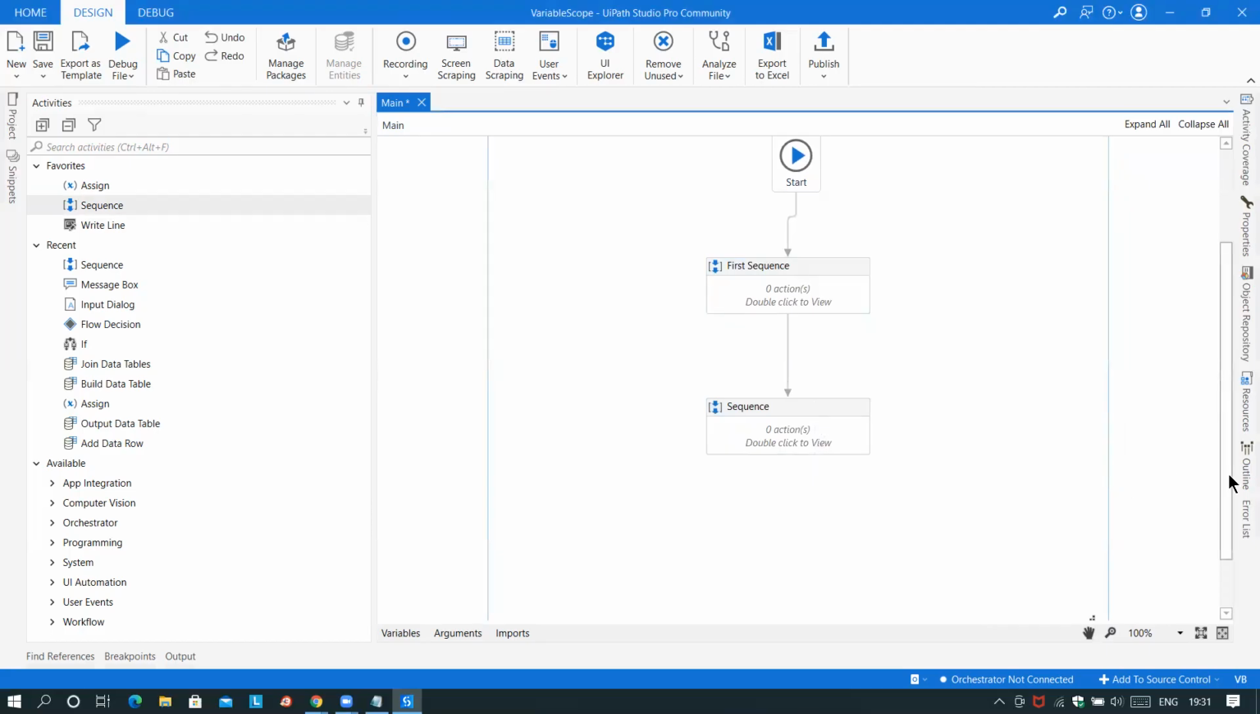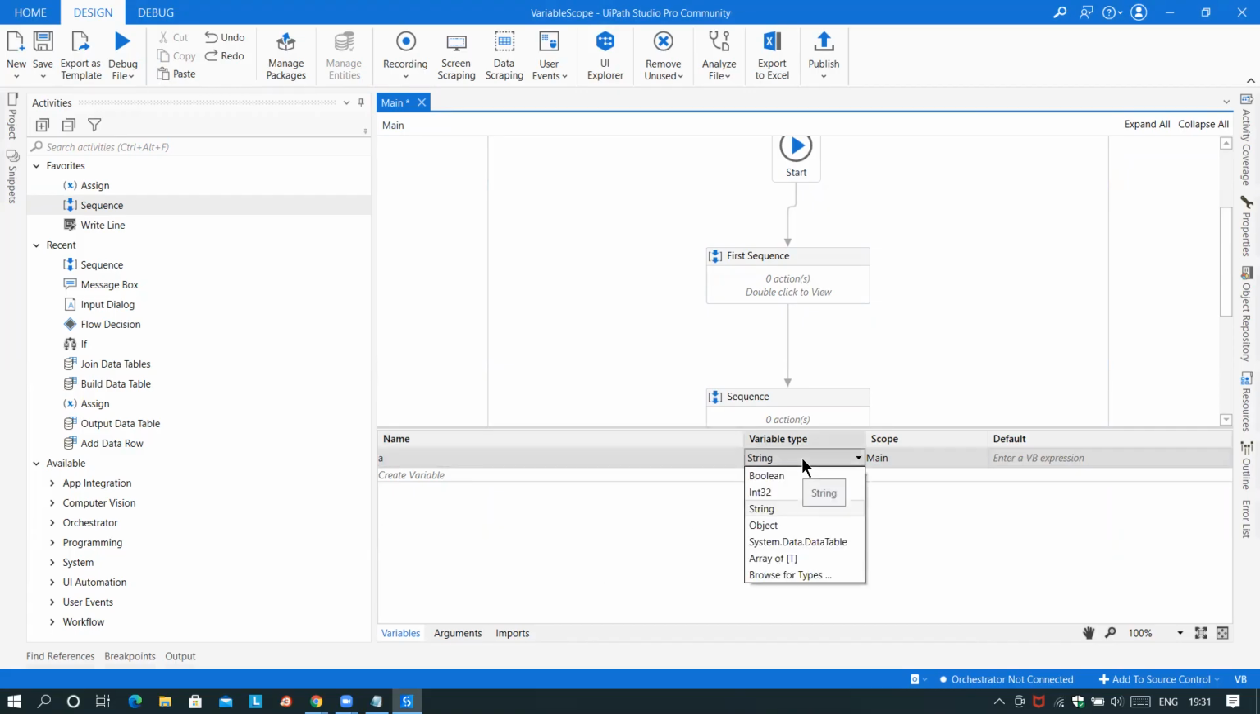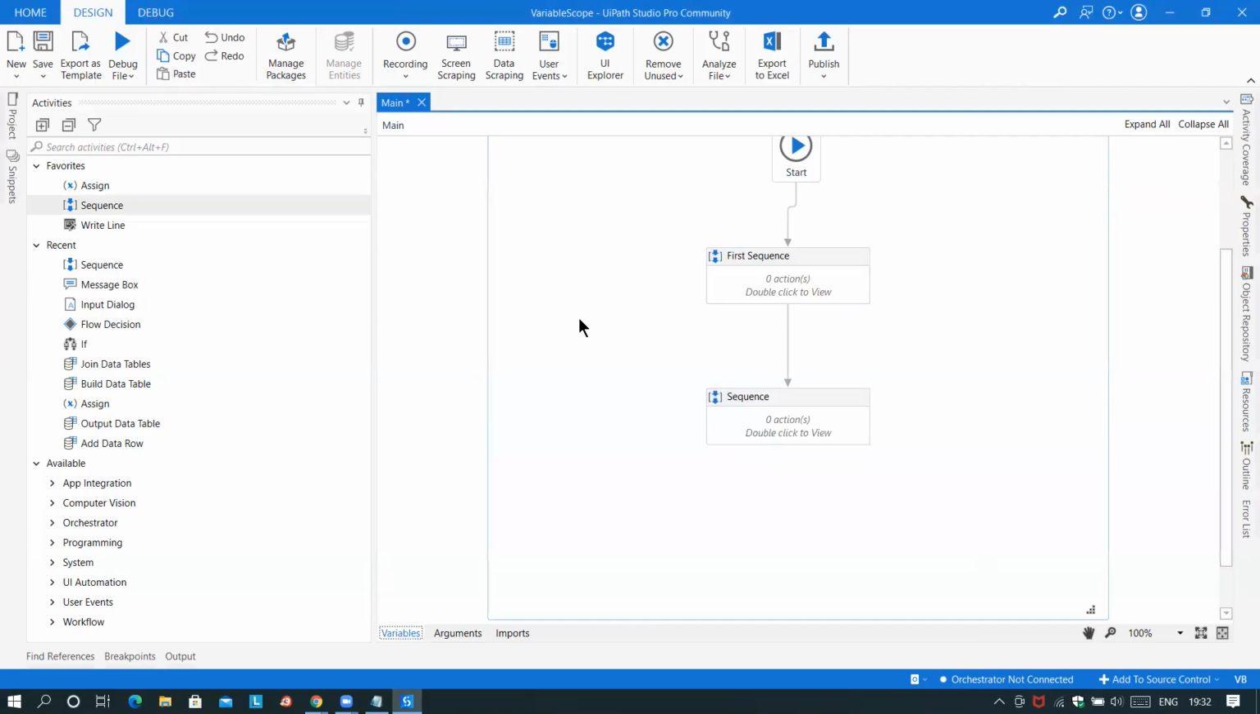See, I will go to the variable panel. Click on create variable, and I want to create a variable called a. Type is integer. Observe this one: here the scope is called main scope. Main scope means this variable can be accessible in this entire main workflow. In all sequences, that variable can be accessed.